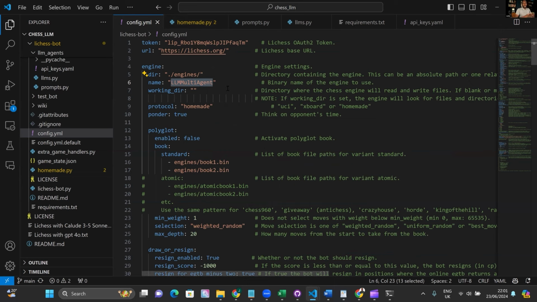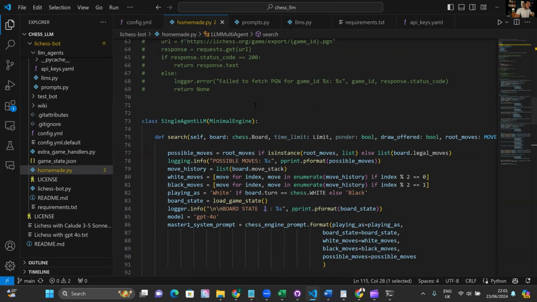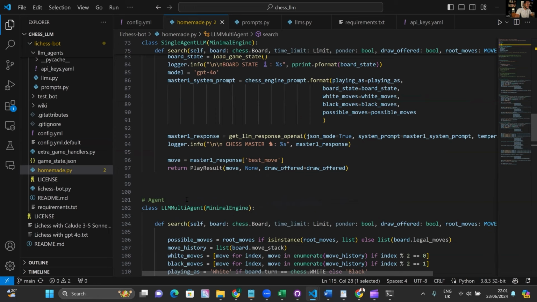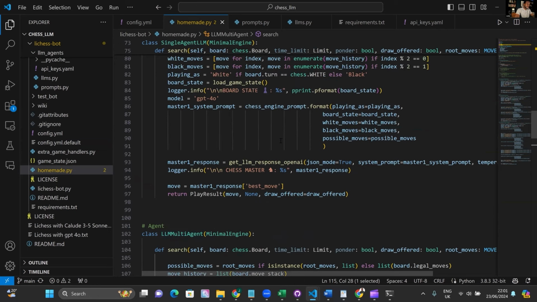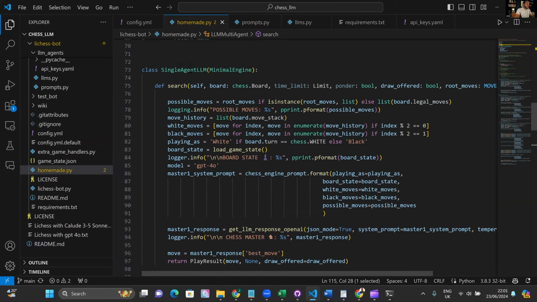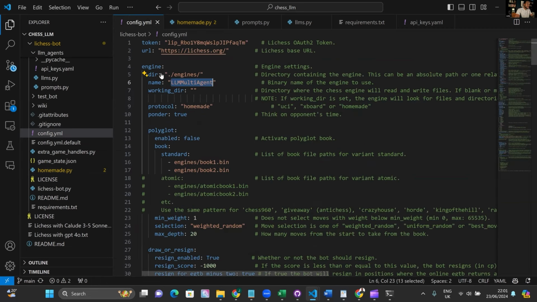So this is just the name of the class that you set in the homemade.py. This isn't how I've set it up. This is actually just how the Lichess bot project works. So you can set your engine here. Right now it's set to large language model multi-agent, LLM multi-agent, and you can see in the homemade class, I have the LLM multi-agent set here. If I wanted to use a single agent, all I would have to do is copy the name of this class and paste it here under the engine with the name argument. So that's how you select a different engine.